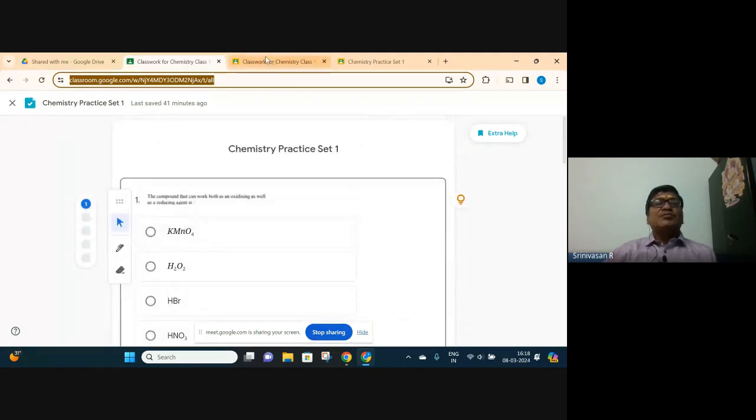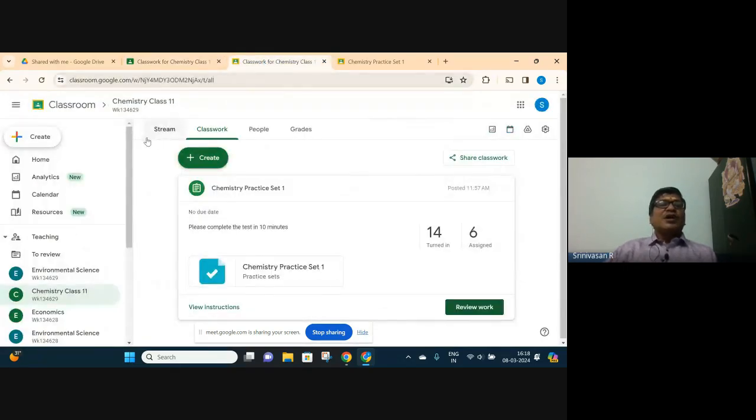It is a part of Google Classroom, and it is available only for Workspace for Education plans, not for personal users. So you can create the practice sets in Google Classroom itself.